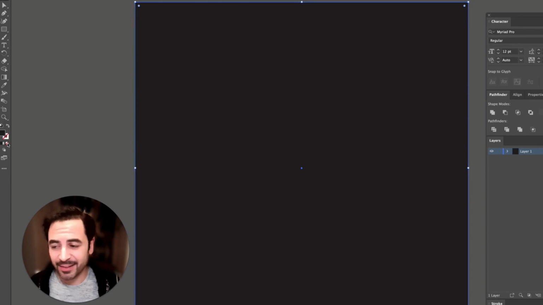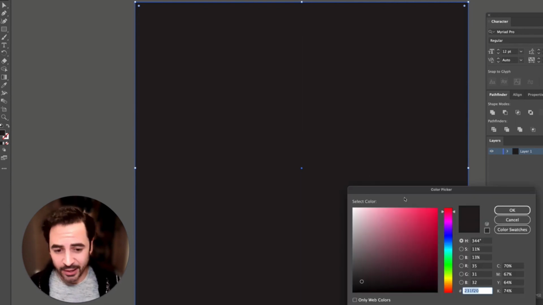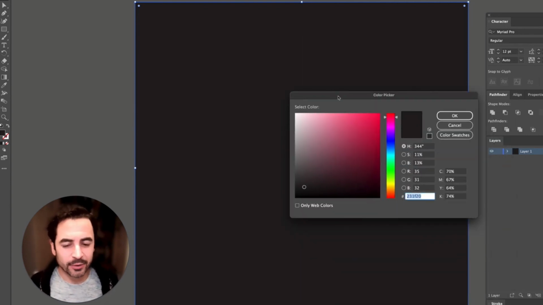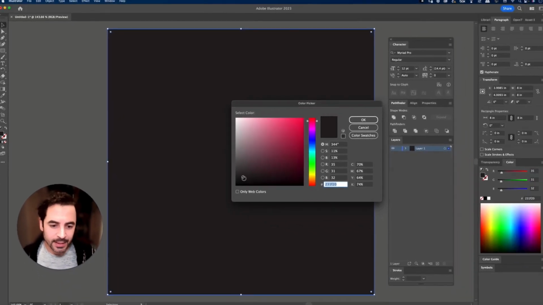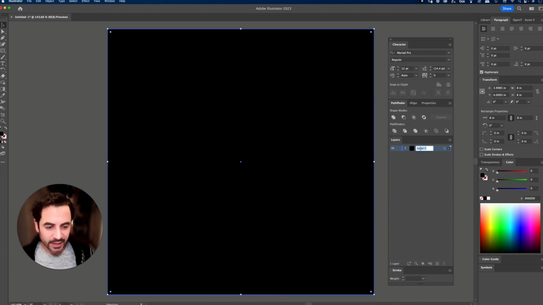Then I'll press X to get my fill color, and I'll double click on it because I don't know if you can tell or not, but it's not quite black. It looks more like a rich CMYK black, which we don't want for this particular lesson. So instead, I'm just going to drag that all the way down here to the bottom left, so that it's more of an RGB black, and then click OK. Now double click on the layer 1 text, rename it to BG, and then we're going to lock this layer.